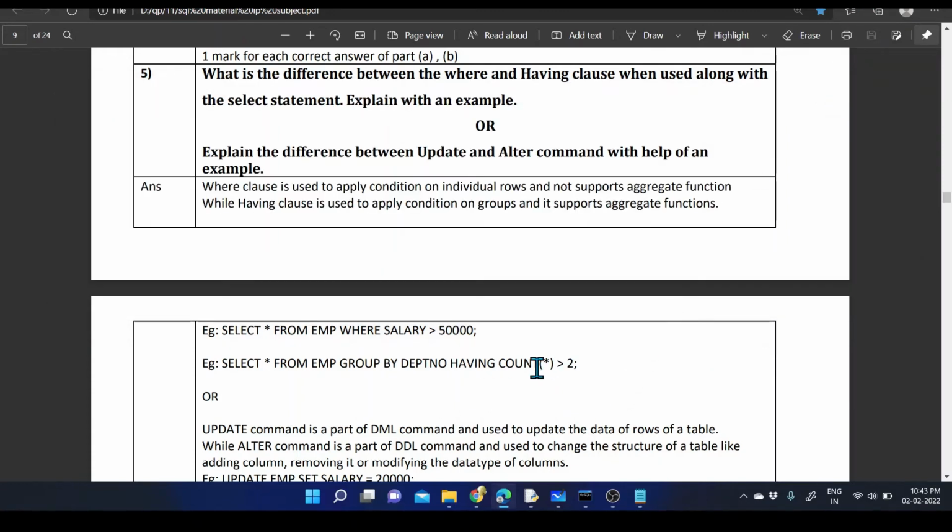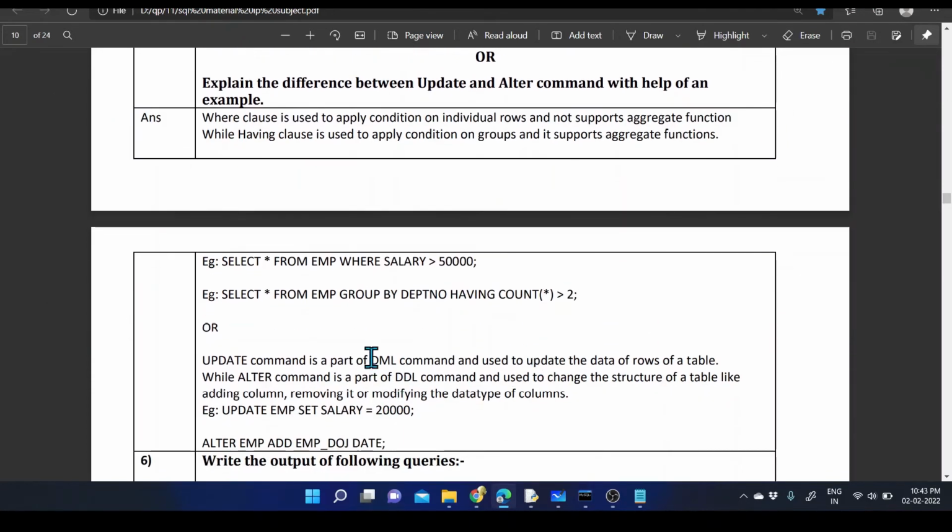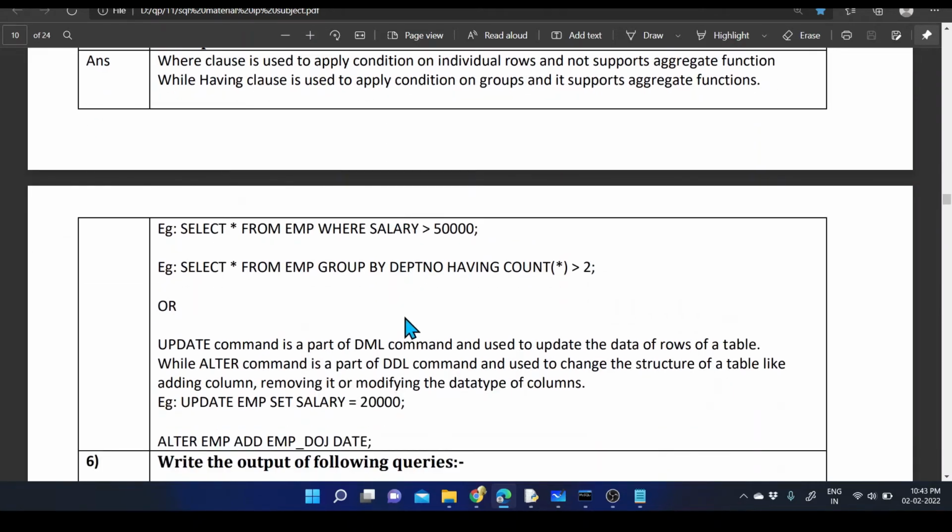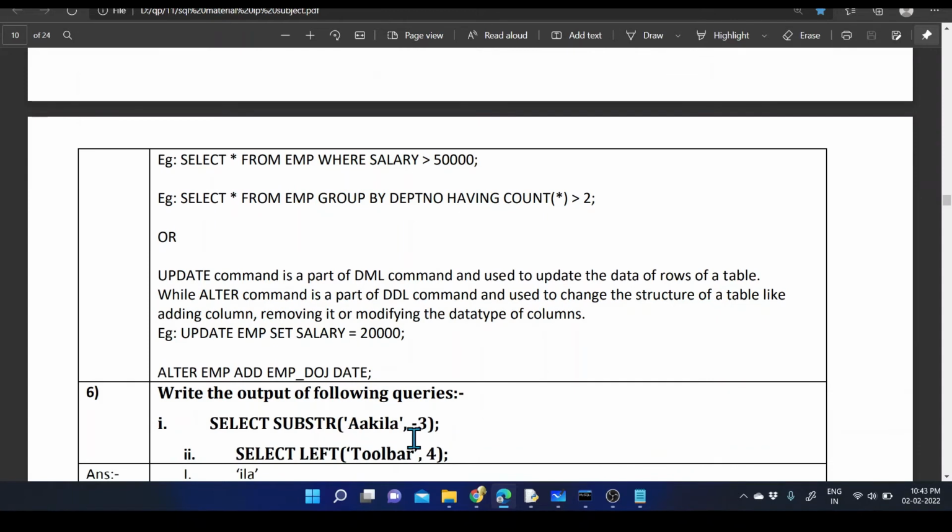So like this, we need to provide the example for the theoretical questions. And then for update and alter, they provide the explanation based on update and alter. Along with that, you need to specify a proper example. So like this, you need to write down a proper example based on the theoretical questions. Then we are moving to another question.